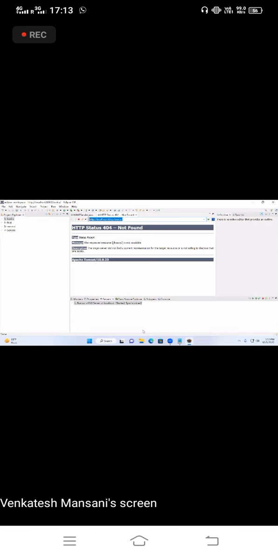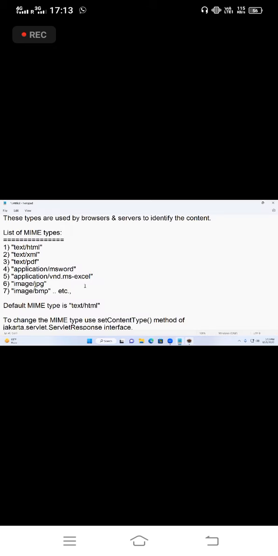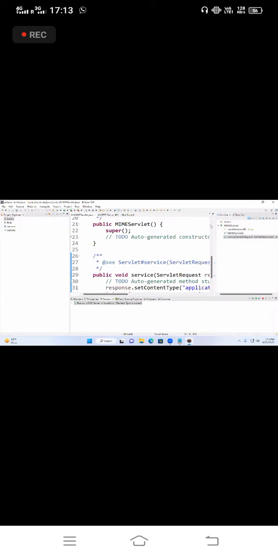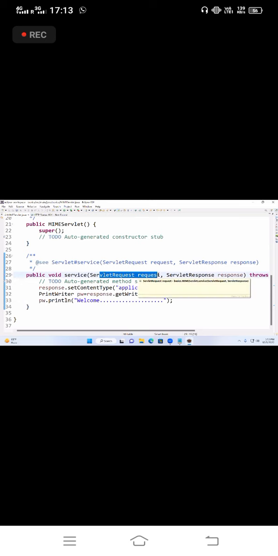The browser version is also passed. Browser plugins are also passed. Who will receive that information? ServletRequest. In your program, ServletRequest will be there, no? This ServletRequest is not empty. Till now we didn't use it. Which browser we are using, it also knows.